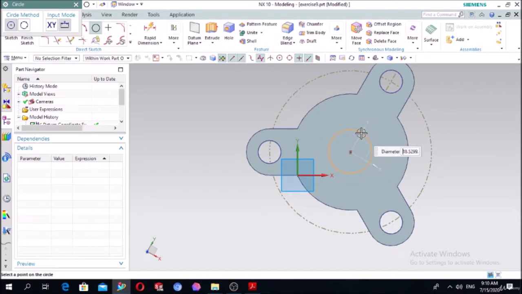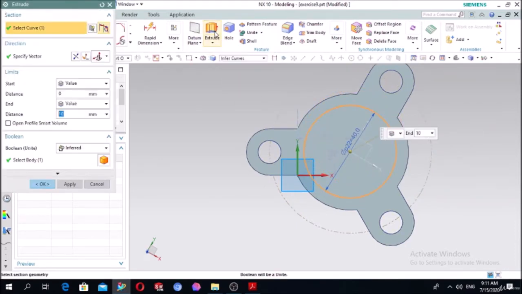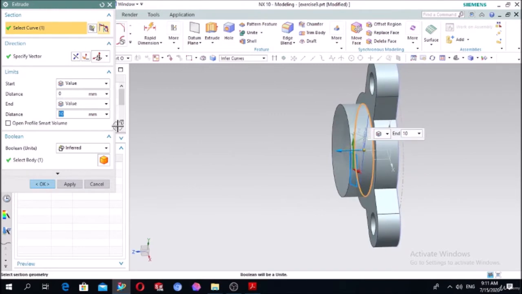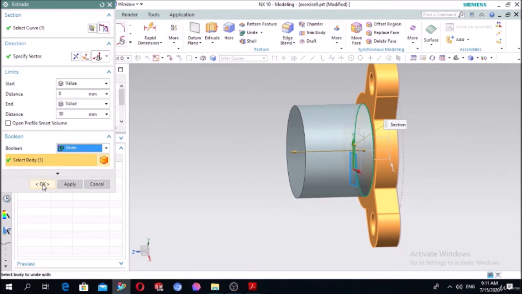with the diameter of 40 millimeter and extrude it to the length of 30 millimeter. Here write 30 millimeter, and using the Boolean logic, we can unite it with the base. Press OK.